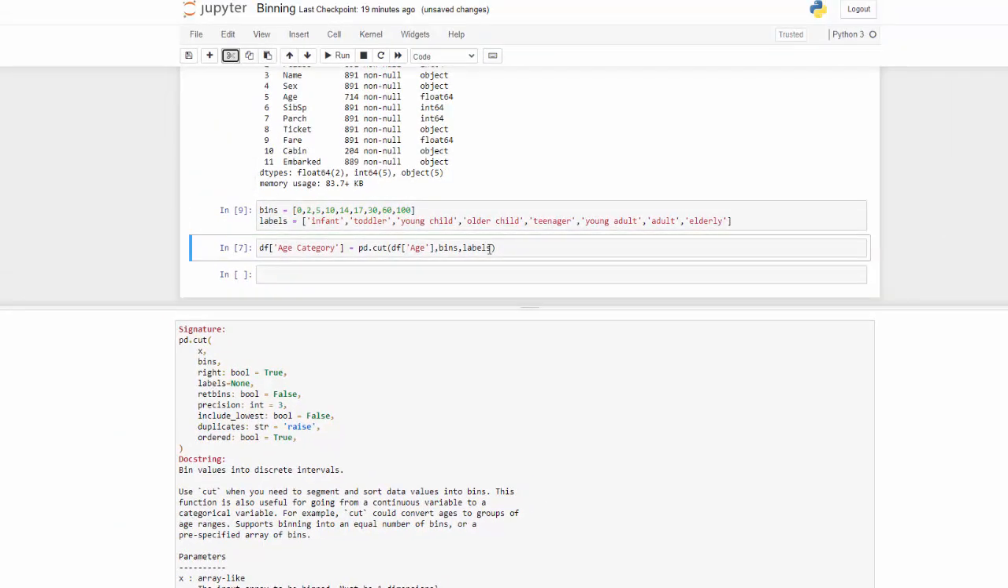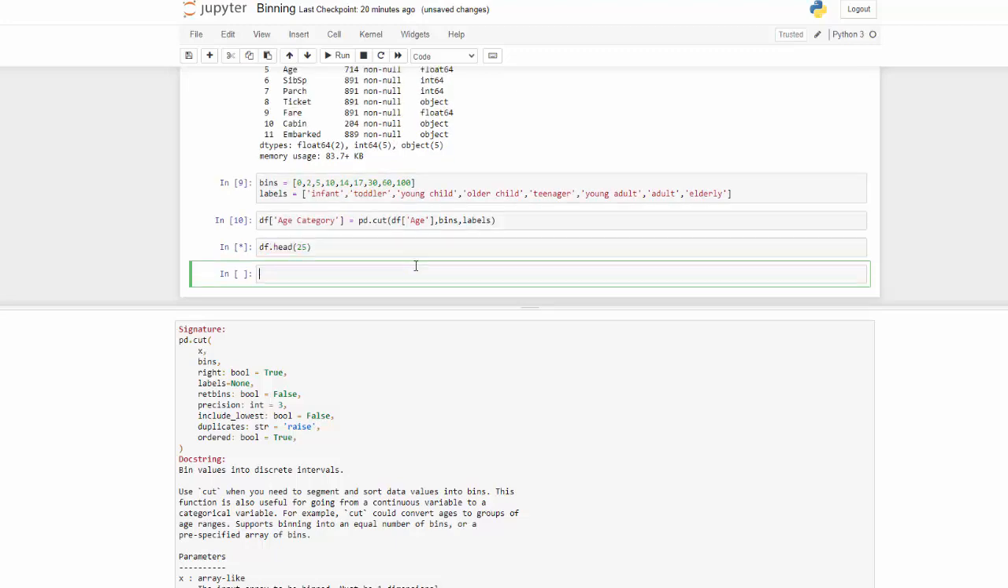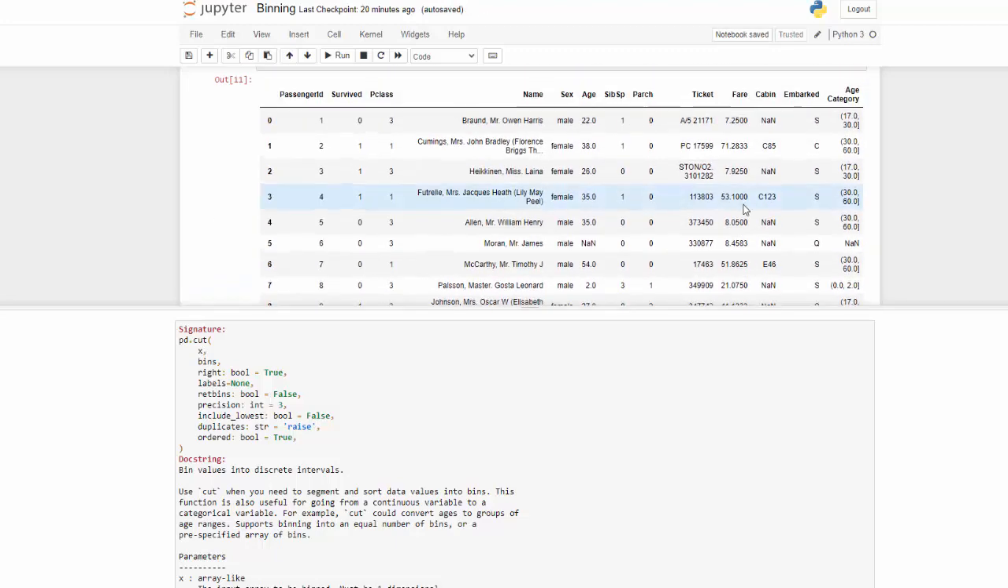Just going to get rid of that one. All right, so I'm going to press Shift Enter to run that. Let's look at the head of our data, and instead of just looking at the default values, let's make that a little bit bigger. I'm going to say let's look at the top 25. Shift Enter. And now we can see that we have a category. However, our labels were not applied correctly.